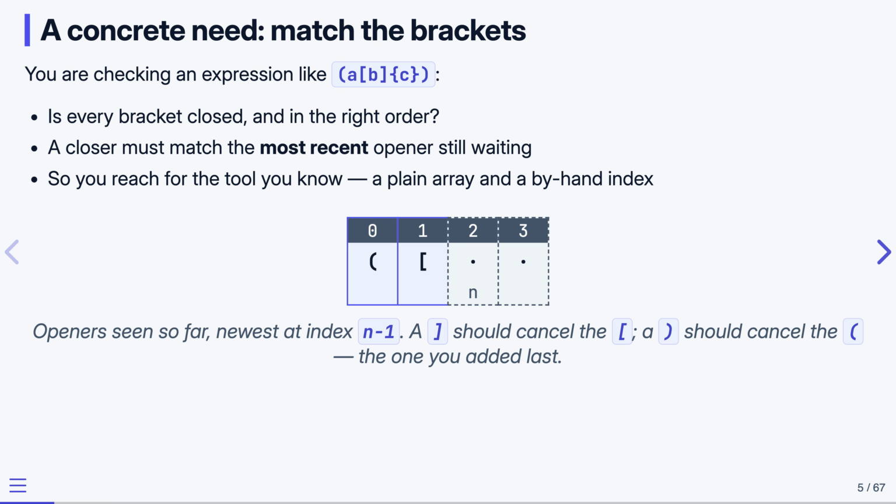Let's look at a concrete need. You are checking an expression with round, square, and curly brackets. You want to know if every bracket is closed and in the right order. A closing bracket must match the most recent opening bracket that is still waiting. So you try the tool you already know, a plain array and an index you move by hand.